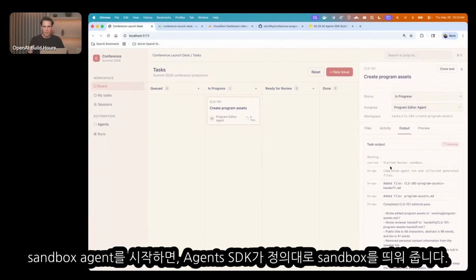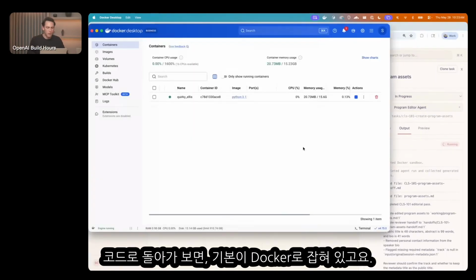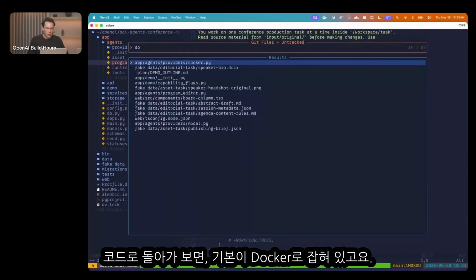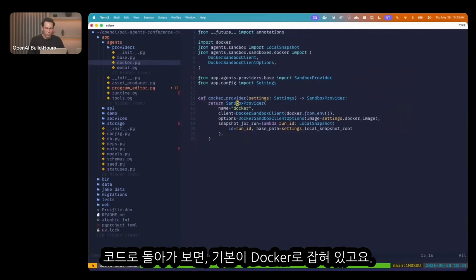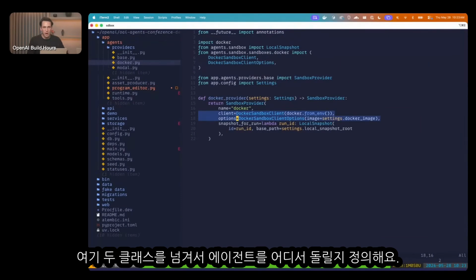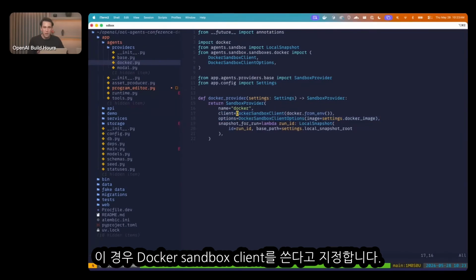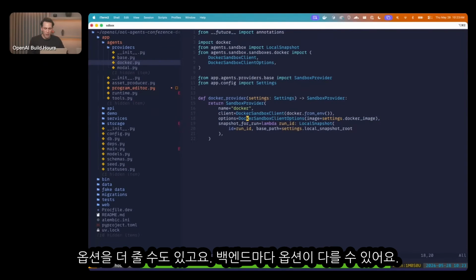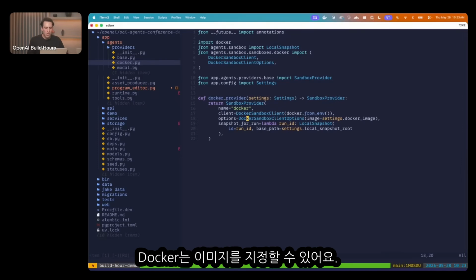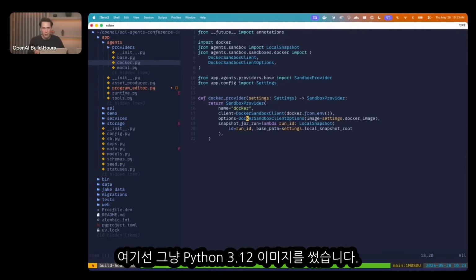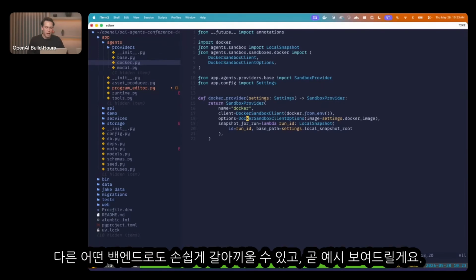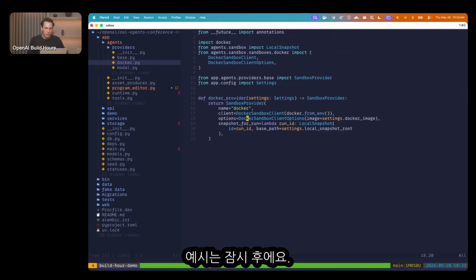When you start a sandbox agent, the Agents SDK will handle spinning up that sandbox for you based on how you define it. If I hop back to the code here, by default we're using Docker, and I'm providing these two classes to define where I want to run the agent. In this case, I want to use the Docker sandbox client, and I can provide some options. Different backends might have different options. For Docker, I can provide an image, in this case just the Python 3.12 image. You can easily swap this out for any of the backends I mentioned before, and we'll show an example of that in a little bit.